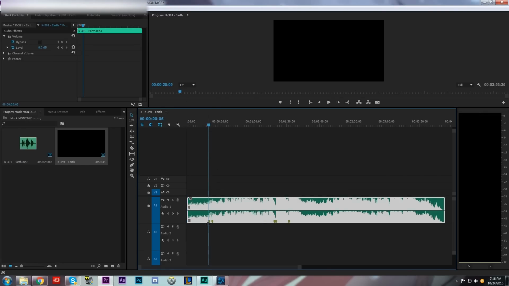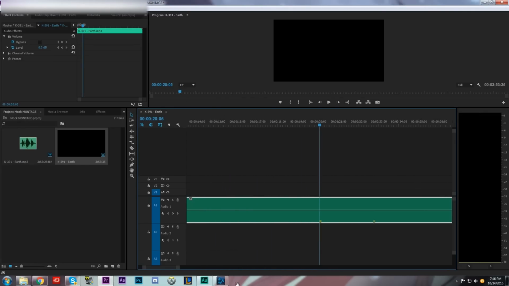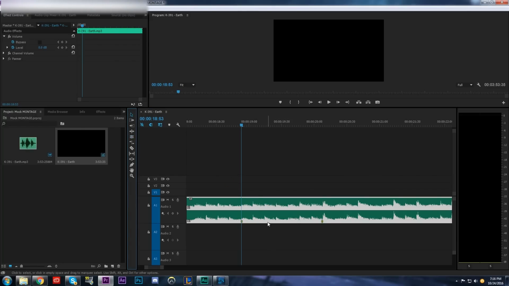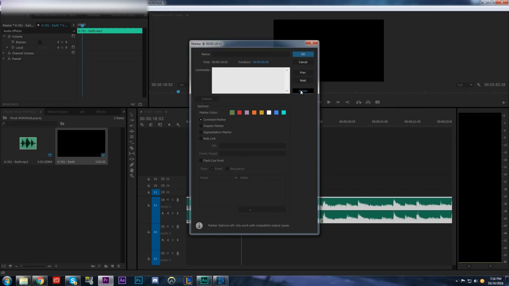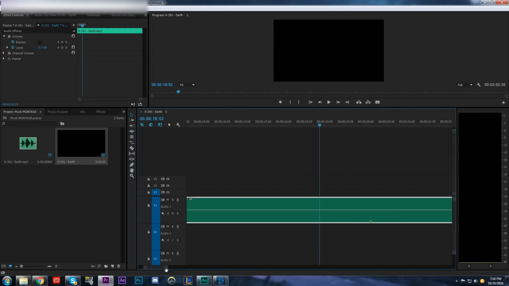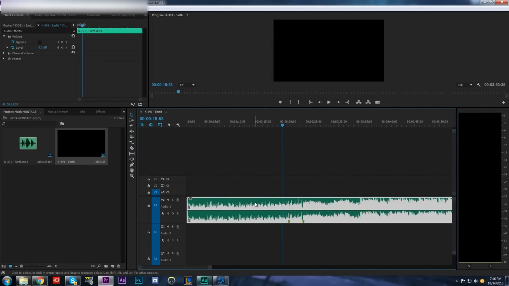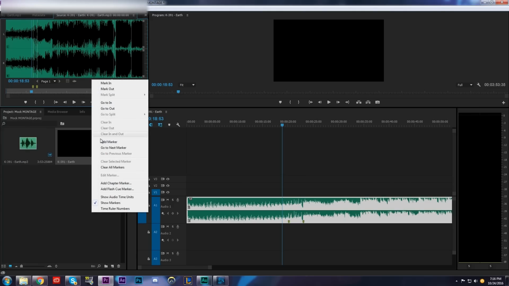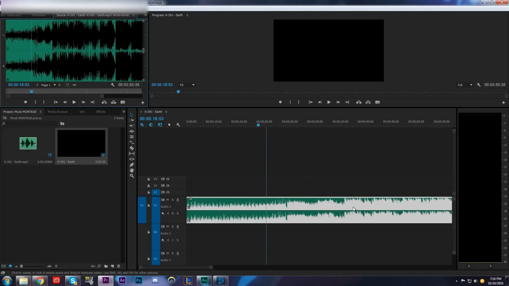So now what are these little things right here? These are markers. If you want to create one, just press M on your keyboard and you create a marker. Press M again and now you can delete it. If you want to delete all the markers, just double click on your audio. It's going to bring up the source timeline. Clear all markers. Very simple.